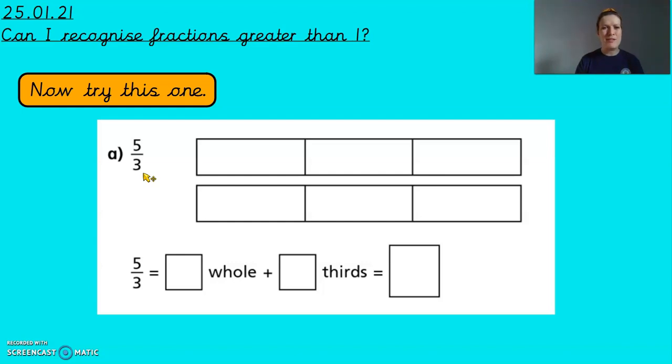goodness, I can't get my words out. Silly Miss Long. So have a go at shading in 5 thirds on the bar models, and then have a go at answering that question at the bottom and finishing off our number sentence. You can draw that out in your book or on a piece of paper and give it a go. So pause the video now.